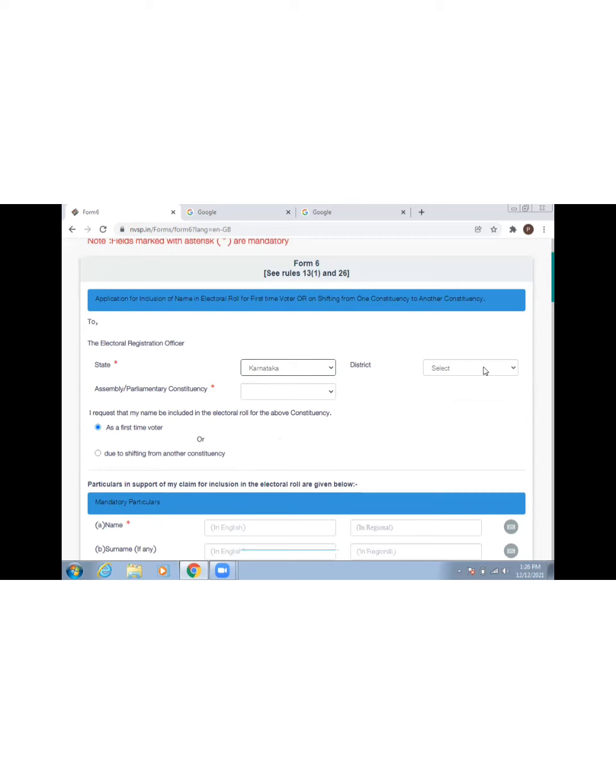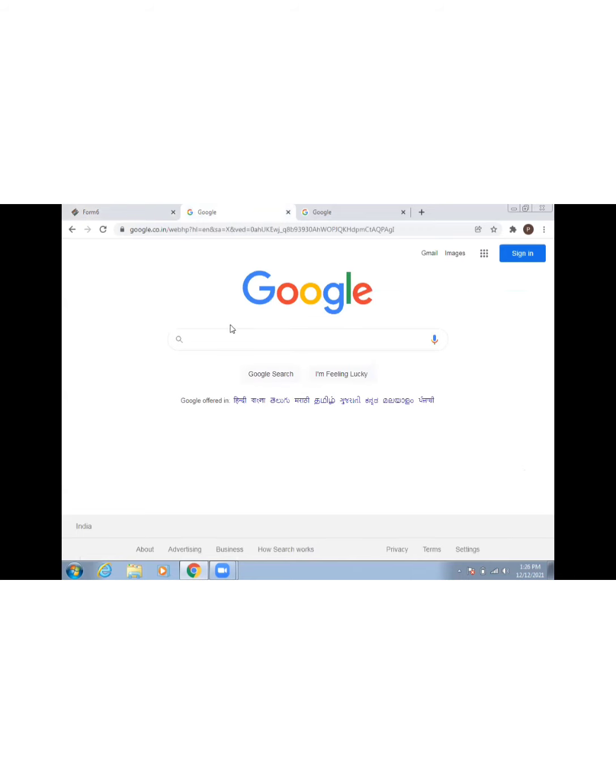get populated over here. Now this district and assembly or parliamentary constituency, these two are the most important fields here. So many of them, I believe, will be knowing which district you belong to and which assembly constituency you belong to. Even if you don't know, you can ask your parents or relatives or anyone staying in your locality. If any one of you do not know your district or parliamentary constituency, you can Google search it. I'll tell you what is the procedure.